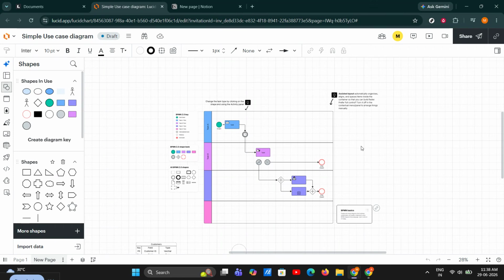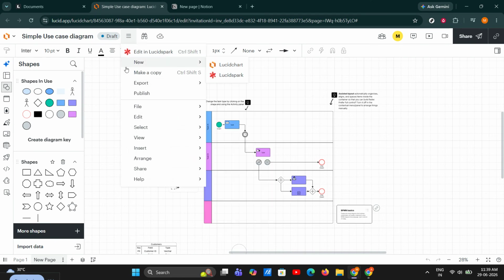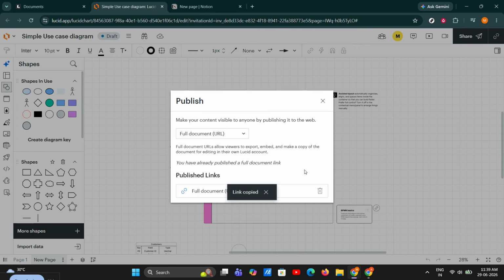To do this, go back to your Lucidchart document and click the More menu again in the top left corner. This time, select Publish from the dropdown. In the publishing settings, choose Full Document URL, then click Publish Page or Generate Link, depending on what your version of Lucidchart shows. Once the link is created, copy the URL to your clipboard.